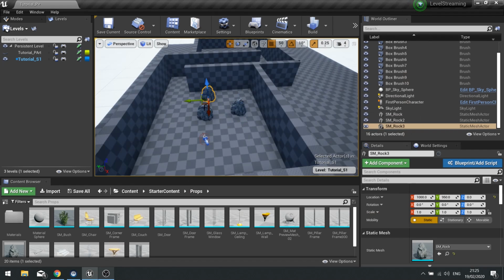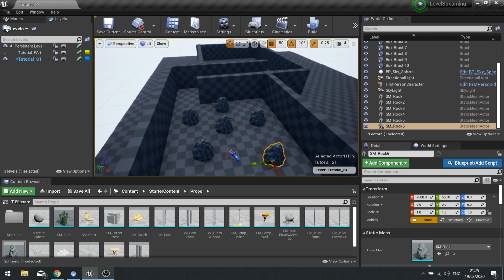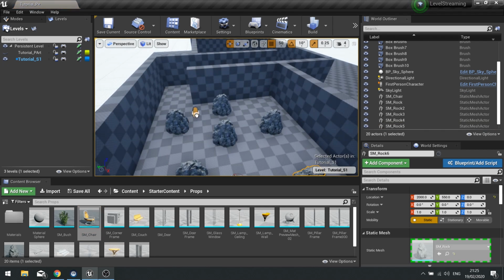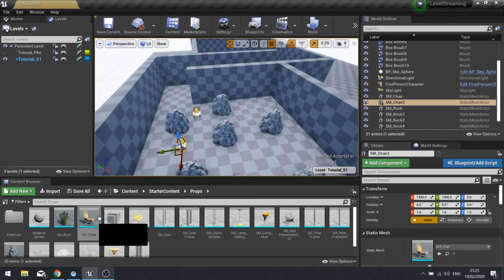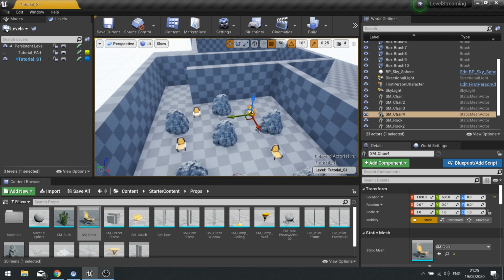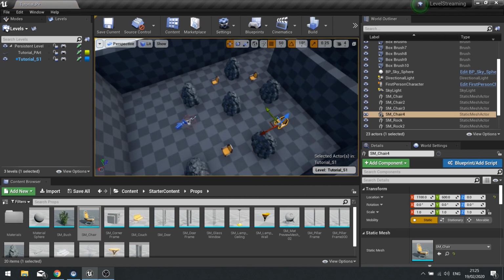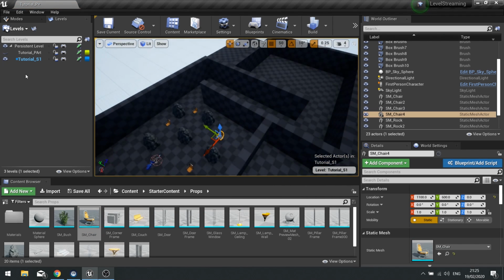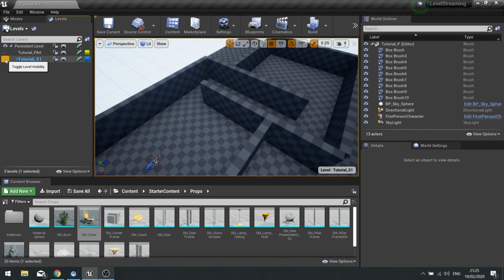So now I can add other bits to this world, like so. Do a chair. Whatever it is, it doesn't matter too much. Okay, so that's our sub-level setup, and I can see that by hiding it, like so.